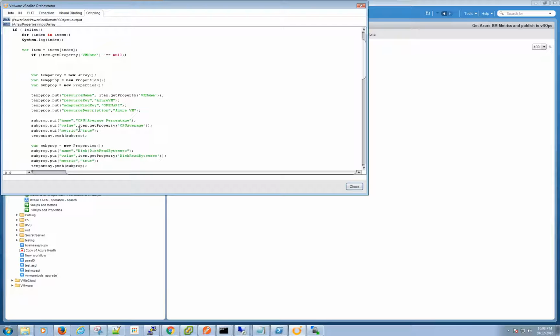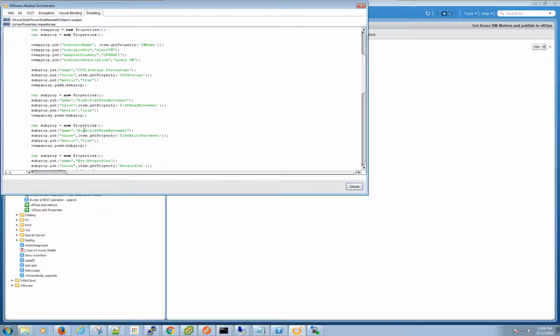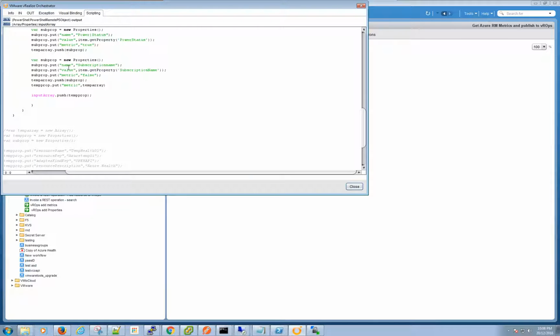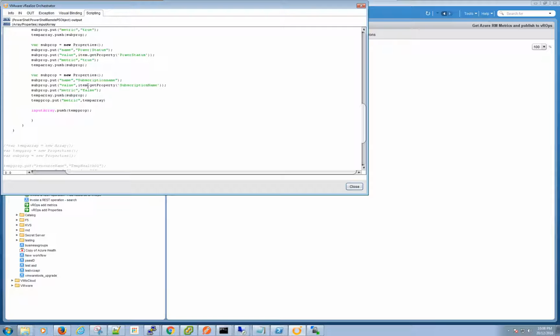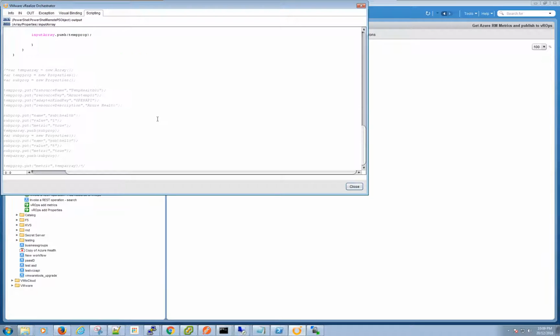Then what we do is we put together a bunch of metrics. We can see we've got name, CPU average. We grab the value from the properties that were returned from our PowerShell. And then I set metric true, which separates out which ones are metrics and which ones are properties. That submits quite a few, and at the end here we can see subscription. I place the subscription name onto it as a property, so then we can group Azure VMs within vRealize Operations Manager into groups belonging to certain subscriptions. Which is handy.